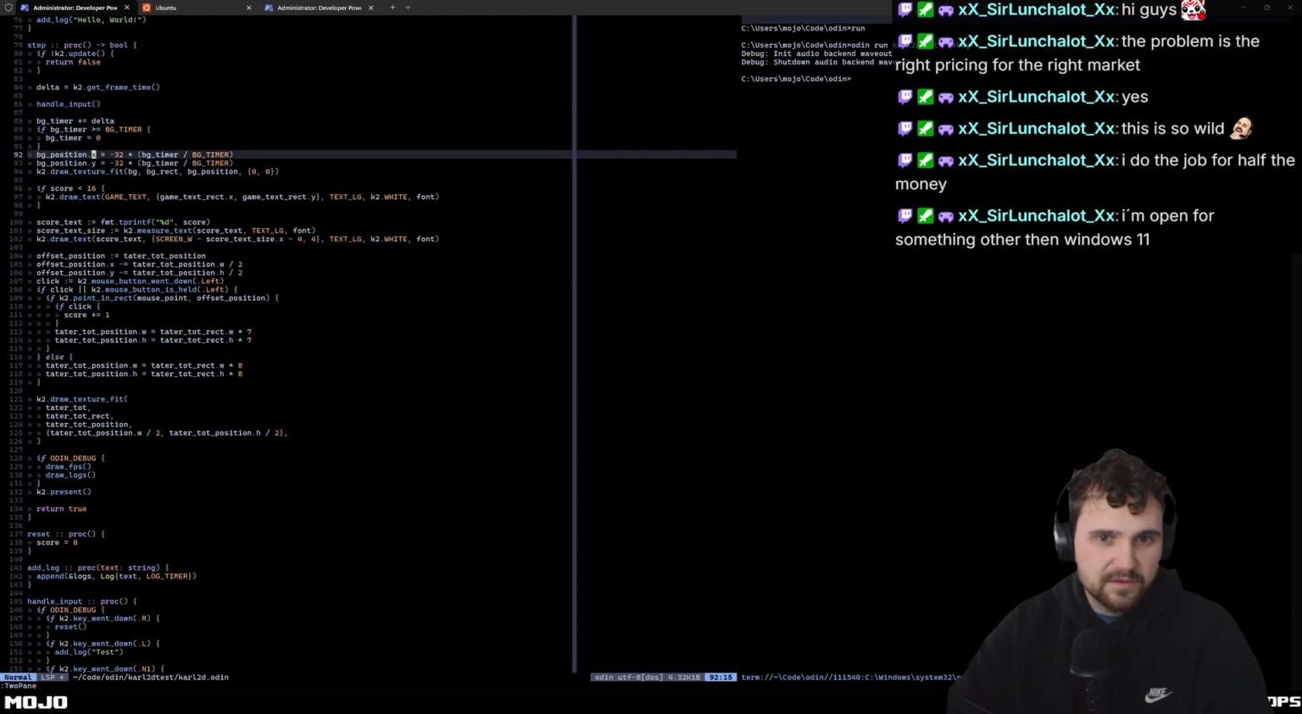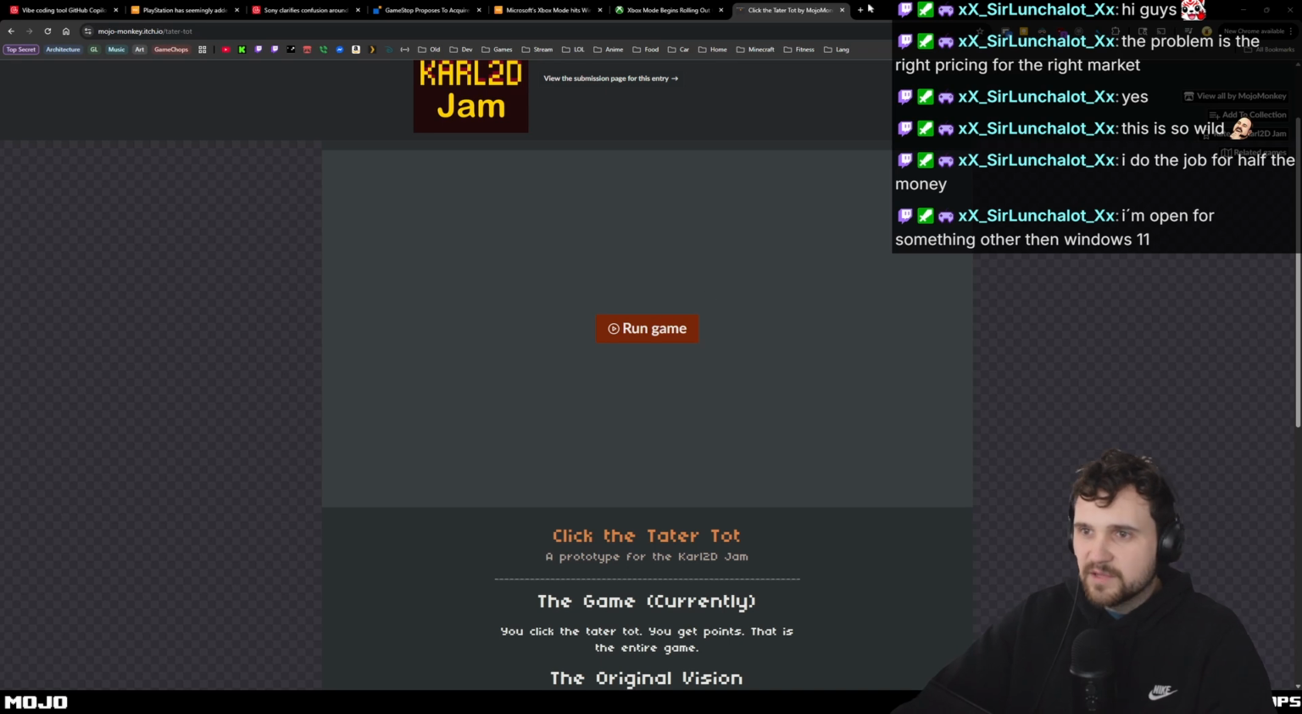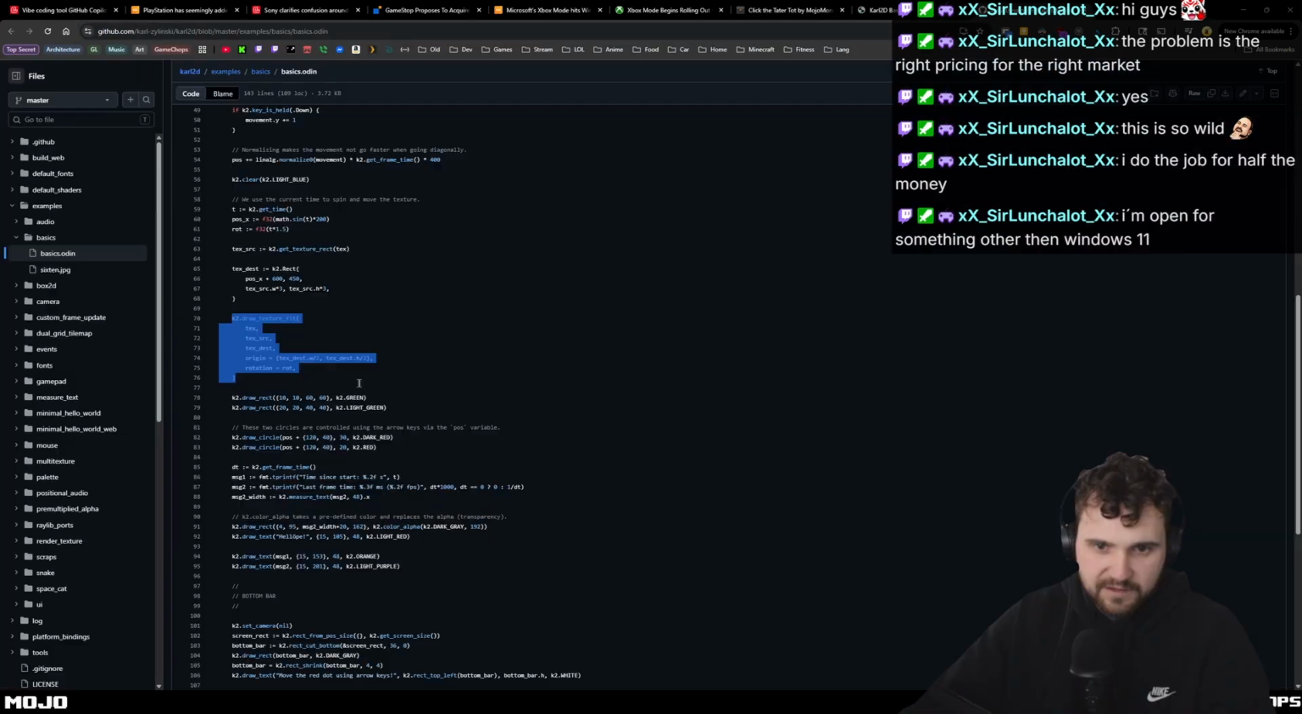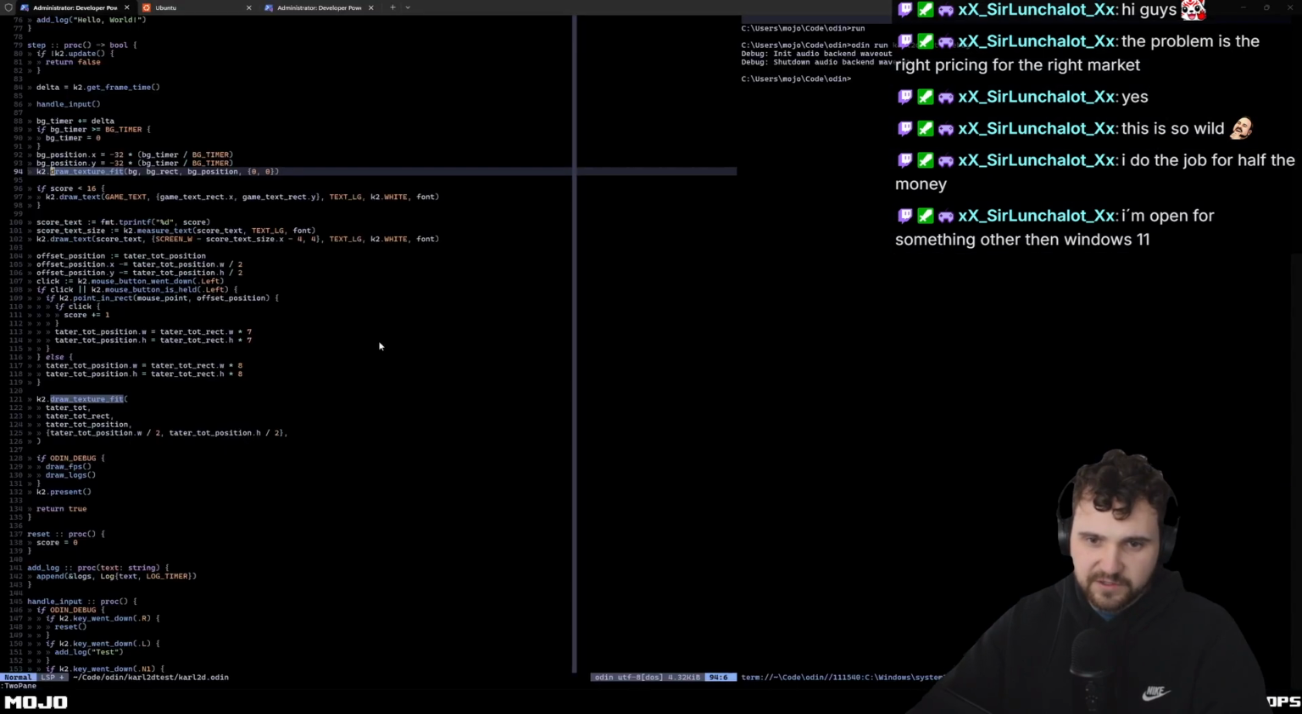So draw texture fit, what does that do? I got that from his examples. I think it's literally right here. Yeah, this one, draw texture fit. It was basically because if you just draw texture, then it doesn't scale it or anything, but draw texture fit will scale it, and it's based on this origin vector. So I just did 0, 0. I didn't need to move it anywhere, but then I just changed the position every frame.